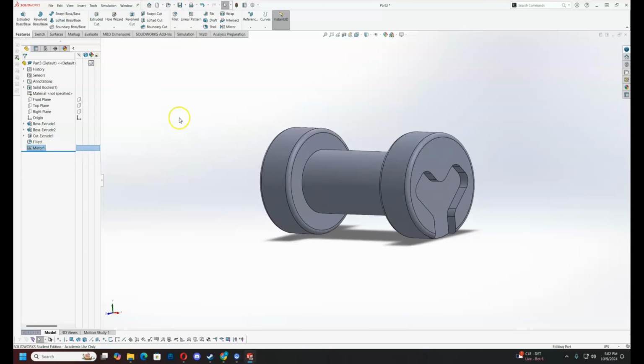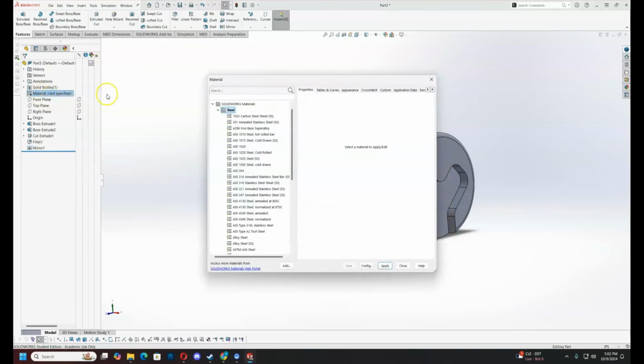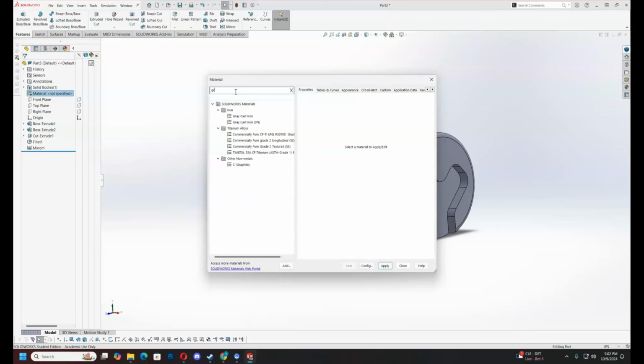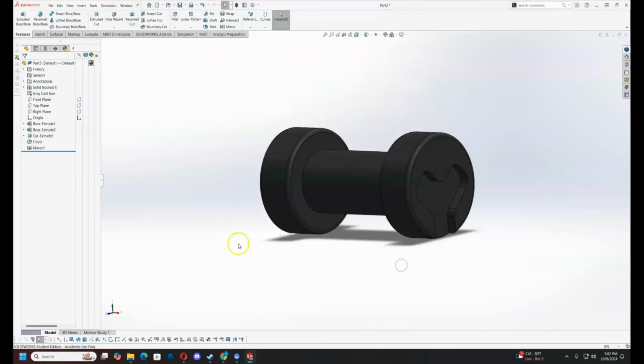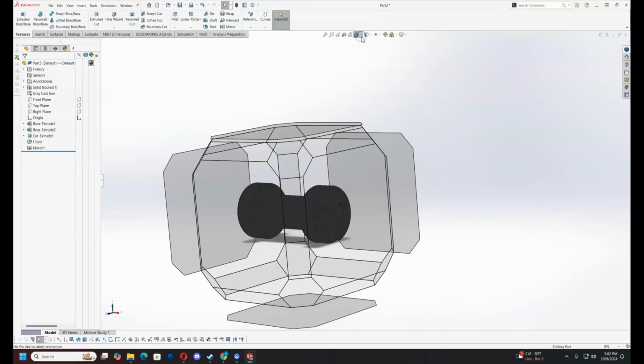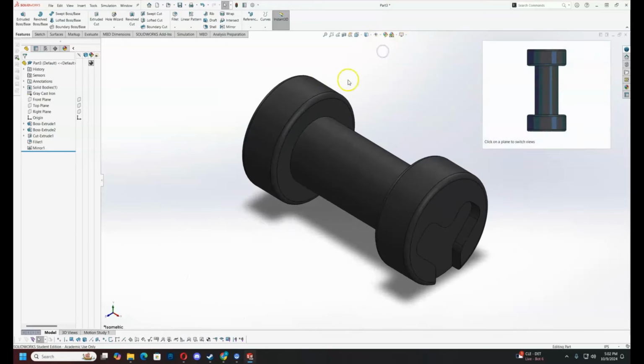Now the last thing to do is to set the material. So I'm going to right-click on Material and Edit, and I'm going to set this to Gray Cast Iron. So I'll right-click, or left-click, sorry, and click Apply. Perfect. Now I'll go back to an isometric view. That's that 3D view.